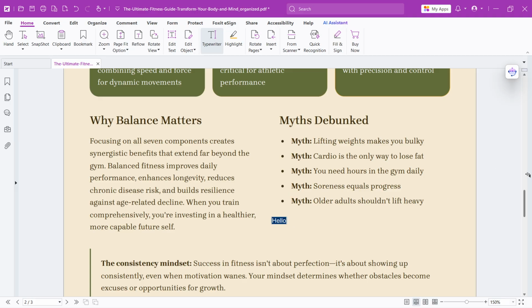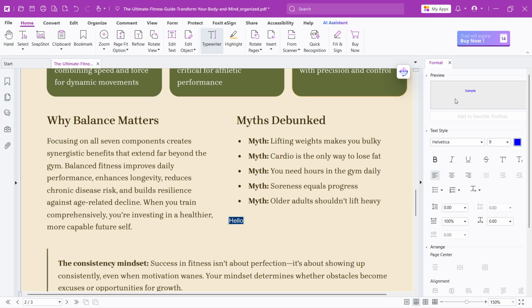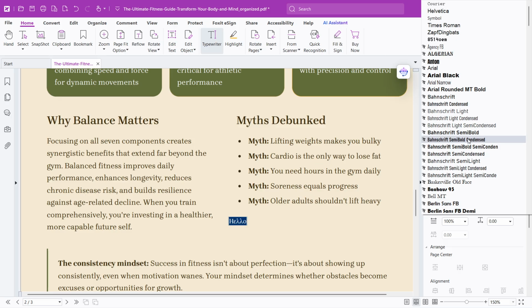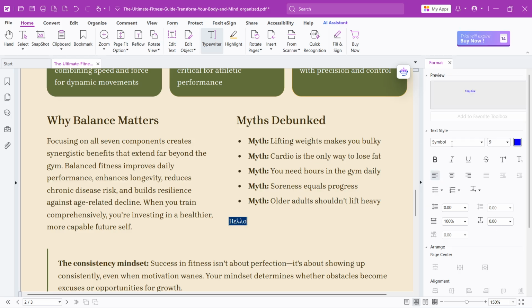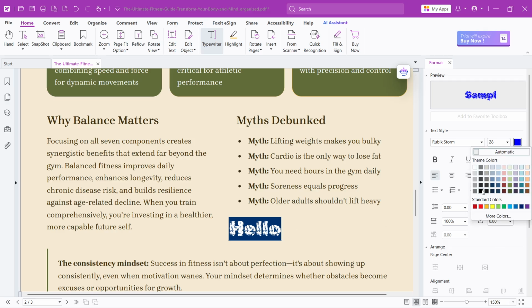Select that, go to the right hand side over here, and then inside the format you can see you have text style, and here is where you can edit. So I'm going to look for Rubik now. Rubik, there we go. As you can see, it's over here. I can click on it, and I now have my new font which I have added to my computer directly over here inside my Foxit PDF Editor.